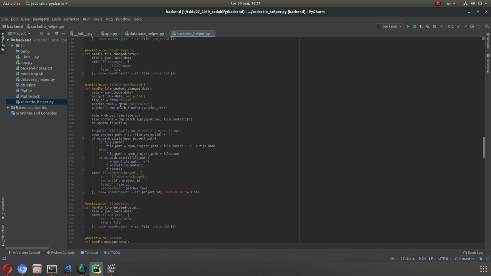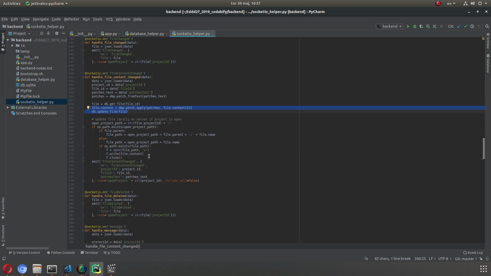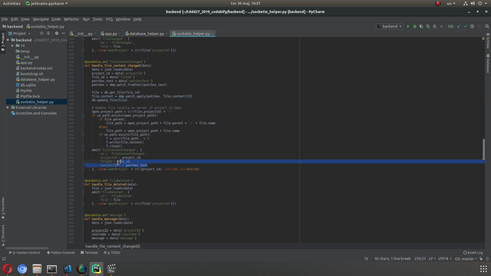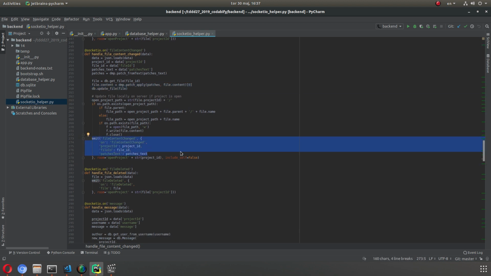We can see that we get patches from the front end. So the front end will compare the old content, the old text, with the new text, and it will create patches, sort of like Git does. And then we can apply those patches to our file content and save that in our database. And then also we'll just emit those same patches to everyone that's viewing the project, so they can also apply those changes to their editors.